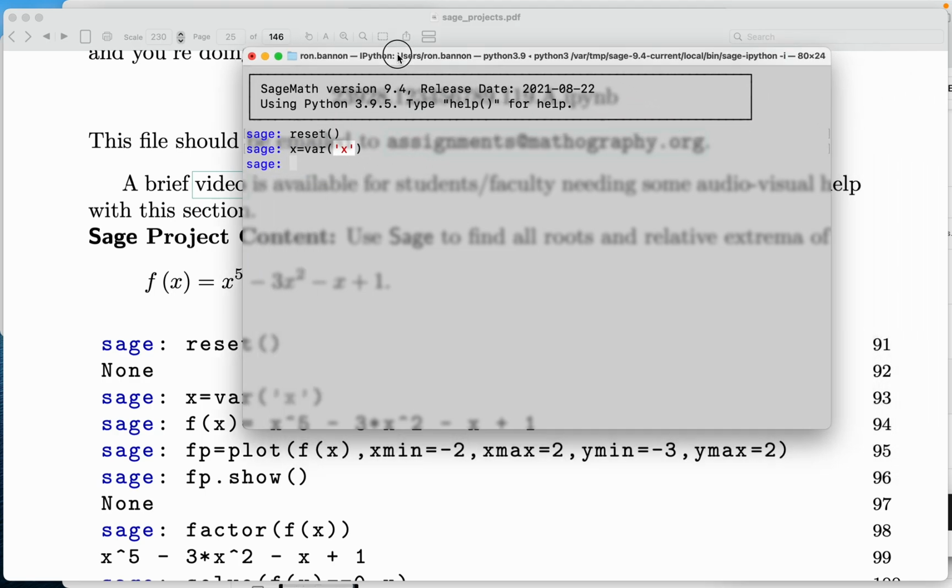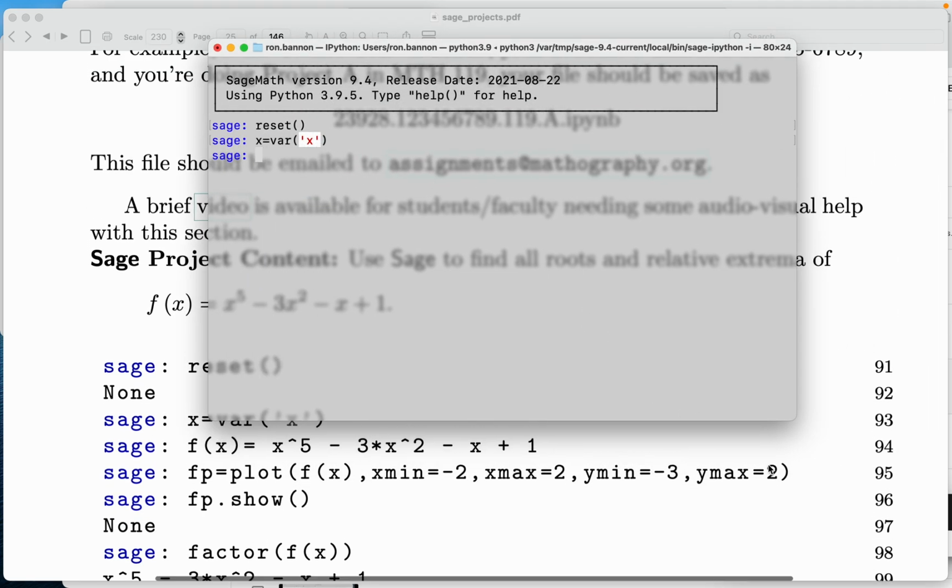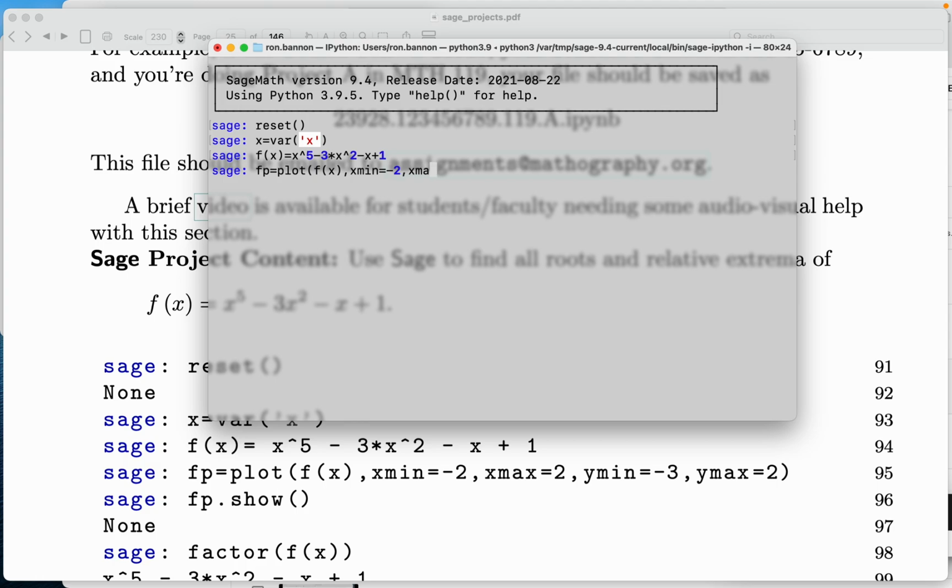And I'm going to pull my screen down a little bit. F of X, we've been doing this for some time, is equal to X to the fifth power minus 3 star X squared minus X plus 1. Hit return. I want to do FP, and FP is a storage thing. I'm going to assign it a plot. And the plot I'm going to assign it is F of X, and that's Y equals F of X, and then X minimum is equal to minus 2, and you can play around with this too. X maximum is equal to 2. Y min is equal to minus 3.